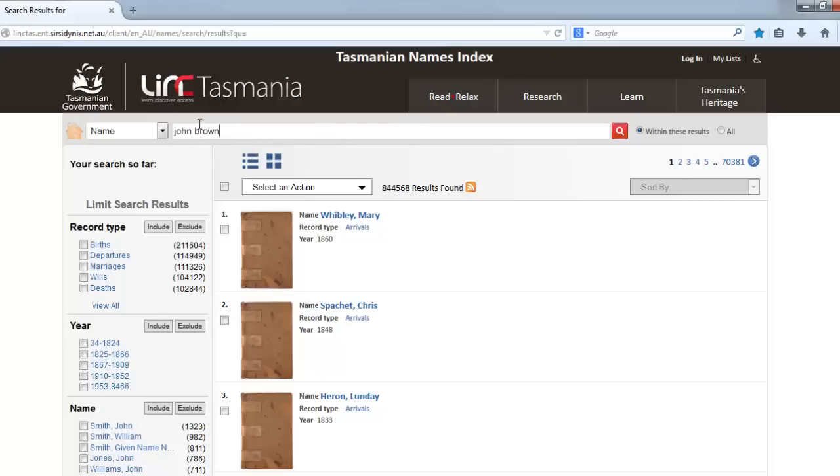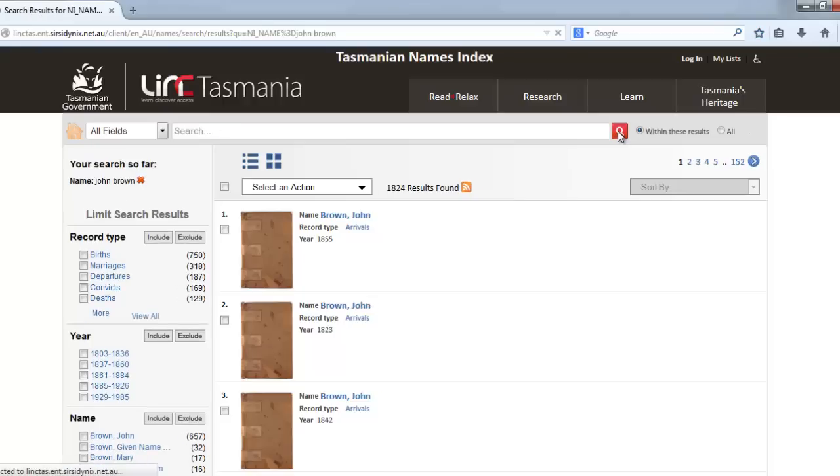As you can see, the search isn't case sensitive. Like most search engines, that means that you don't need to worry about upper or lower case. So I'll hit the search button. And as you can see, it's brought up a lot of results, 1,824 results for John Brown.